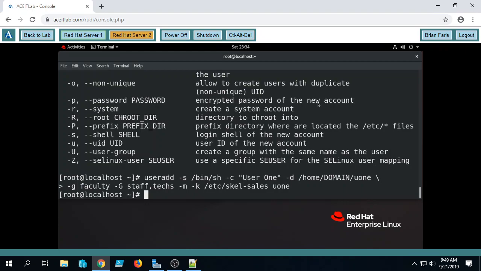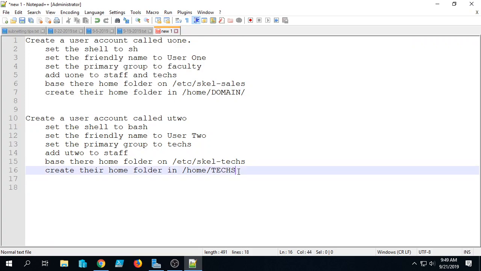This worked because I already had a group created called faculty. I already had a group called staff. I already had a group called techs. This skeleton directory was already created, and this folder was already created. So that satisfies all the requirements for what I wanted to do. So before you can do this, you need to make sure that this exists. You need to make sure that this exists.